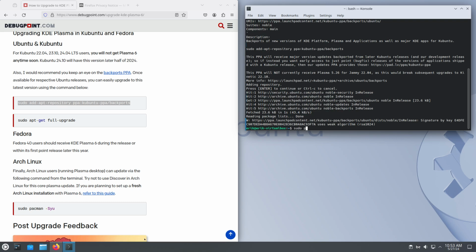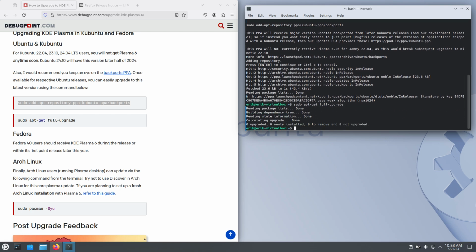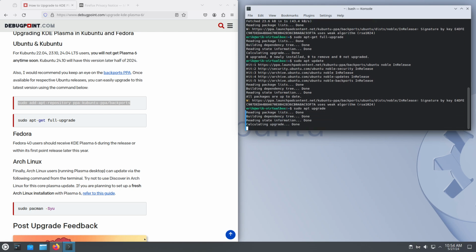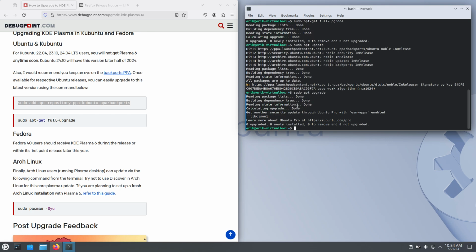And then we say sudo apt get full something. Auto completion does not exist. That's not okay. Apt get full upgrade, yes. Let's do an update again. Signature by key uses weak algorithm, that's okay. So we're not going to get any further.